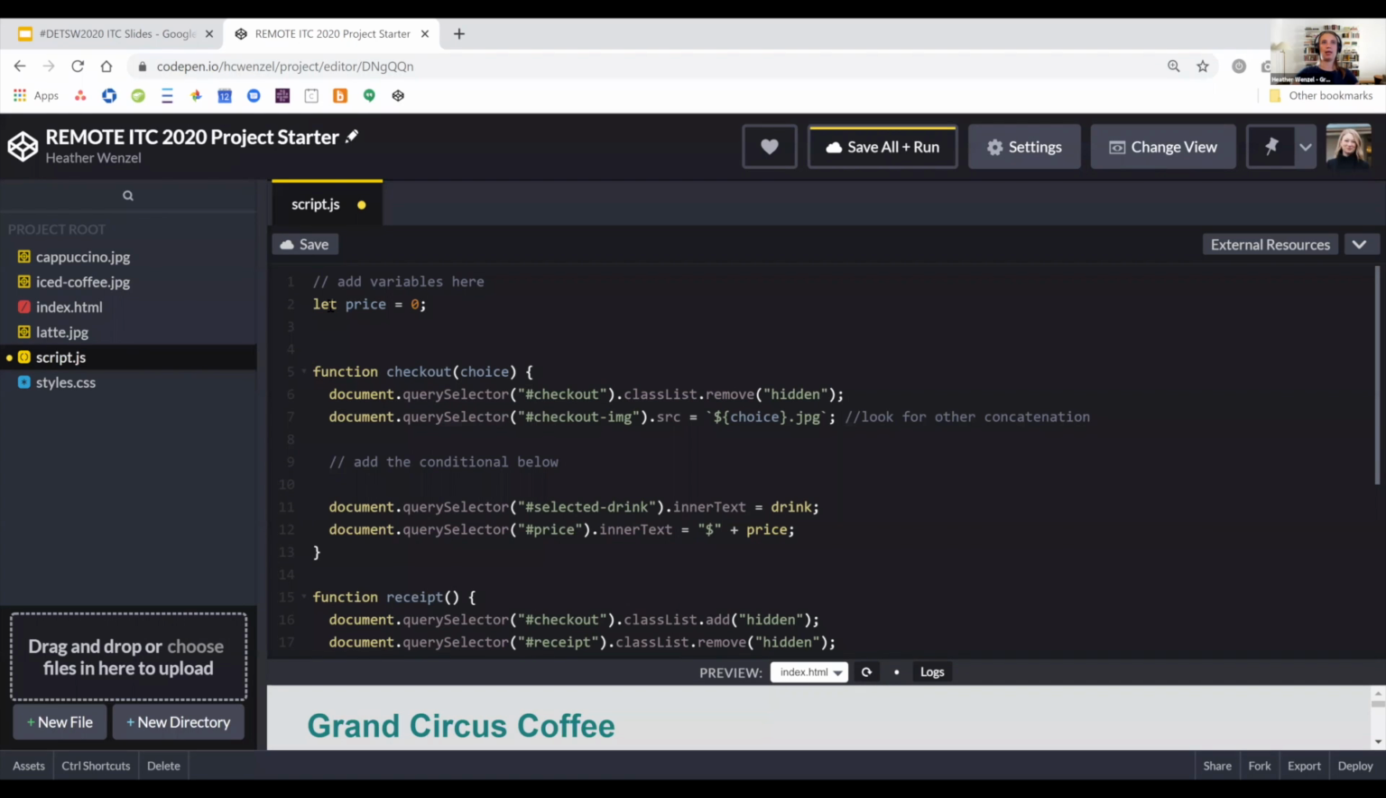So right here, this let keyword is just telling our browser that we are going to create a variable, and that variable is going to be named price. This equals sign is kind of continuing this variable. It's saying let price equal 0. So this is just declaring and initializing a variable. Declaring is this first part, initializing is the second part.